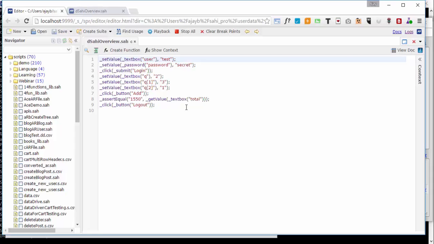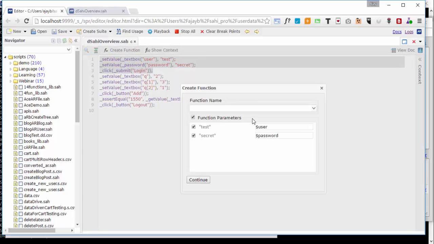Creating functions in Sahi is very simple. All you need to do is select the statements and click on Create Function. The variables and values are clearly identified and displayed. The naming convention should follow camel case. I'll once again prefix with the letter D and create a function name called login.